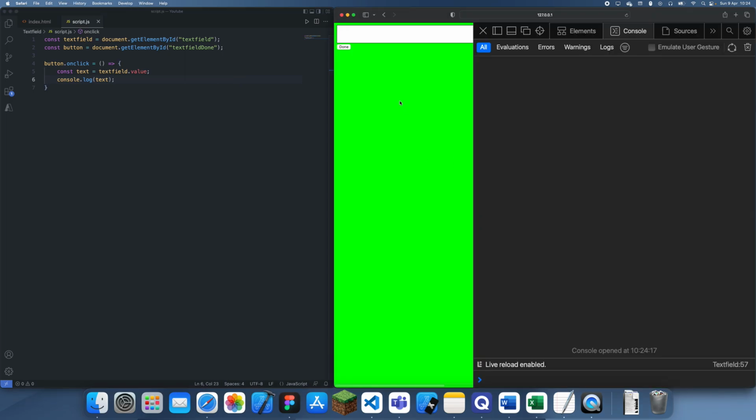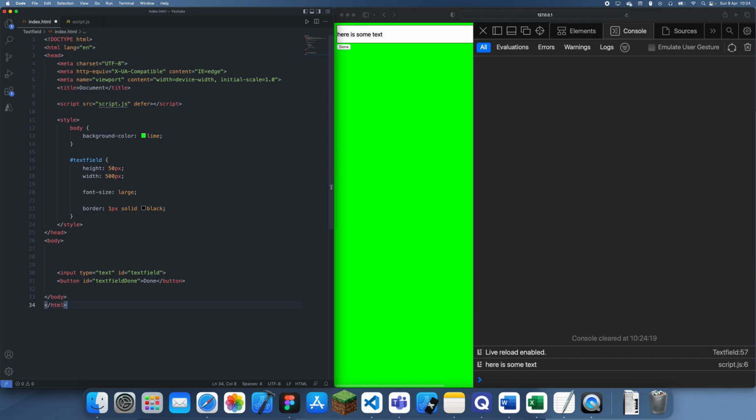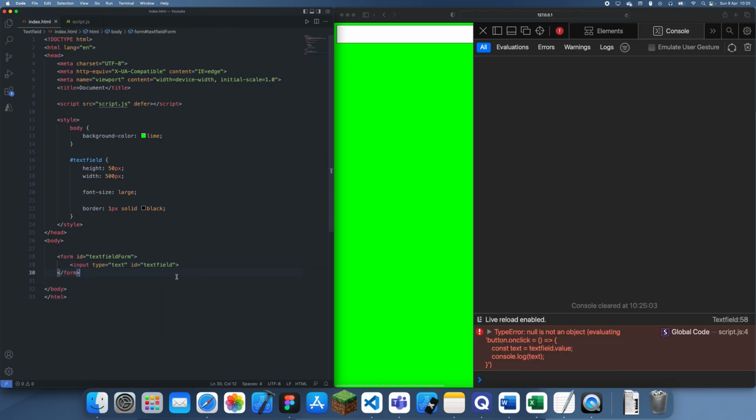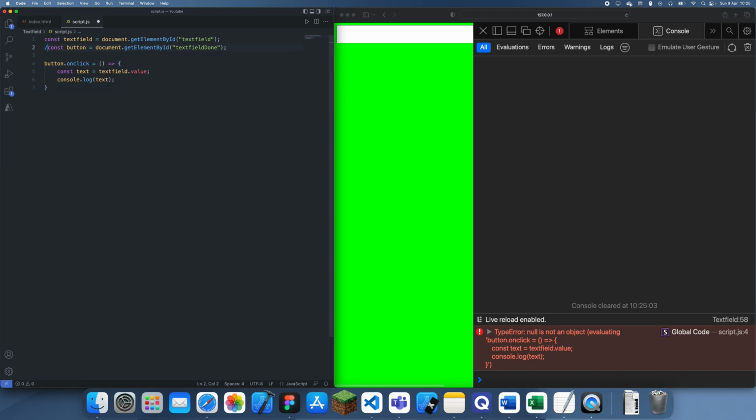And that is one way of retrieving text. Here is some text, click done, and we've just retrieved it. So that's alright, but there's definitely a better way of doing it. The better way, I believe, is to use a form. We can give this form an ID of text field form, and if we put our things inside here, give this button a type of submit. Okay, so we can remove this, and now let's remove all of this stuff.